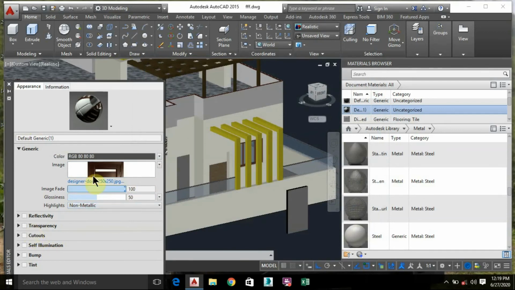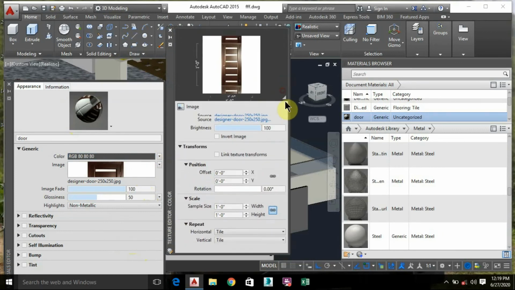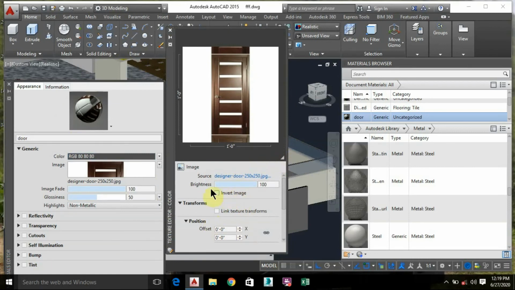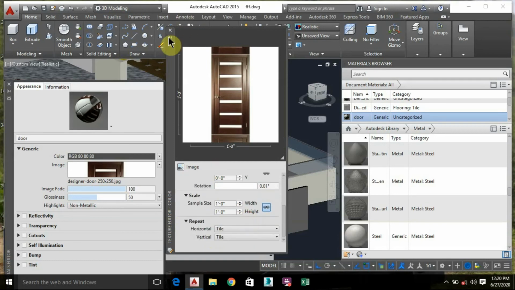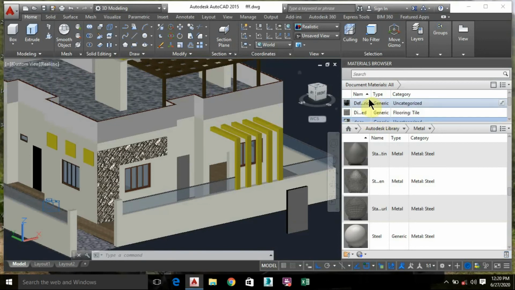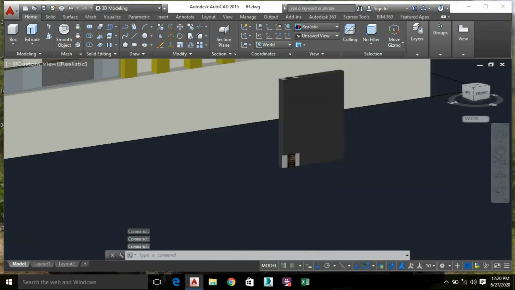So to change its size, I'll go to this option. A new dialog box will appear, so you can set its size from here also. Okay, you can enter the offset values from x and y axis, set its position and some more settings from this dialog box. I'll just close this and provide this material to my door. You can see my door is very big.